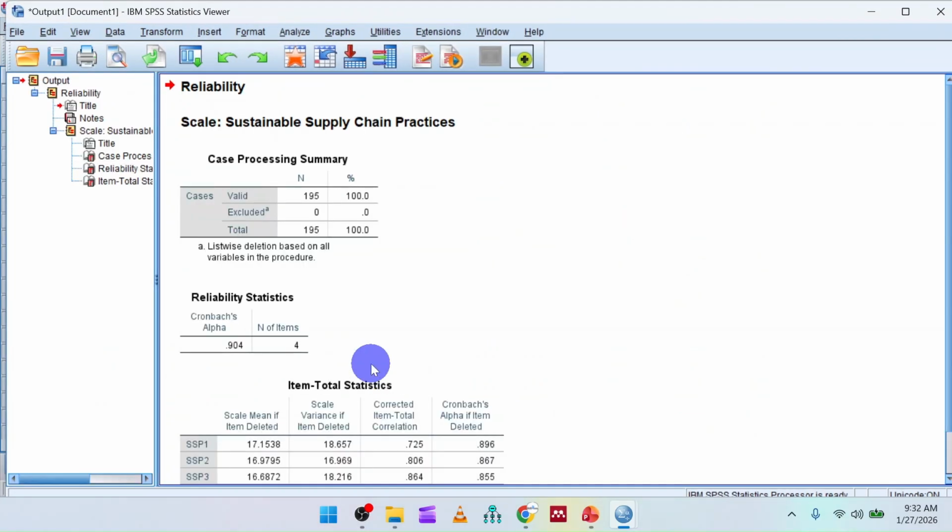So these are our results. From the top here, you can see Reliability. Then you have Scale. The name of the scale is sustainable supply chain practices. Then let's look at our case summary. In the case summary, we have our cases here: the valid, excluded, and the total. We have our N, which is the sample size, then the percentage. We have valid cases, they are 195, so that is our sample size, and it's 100%. So we keep it like that.